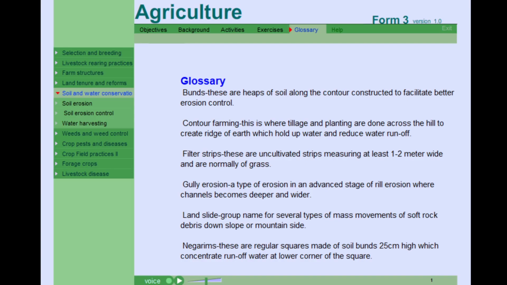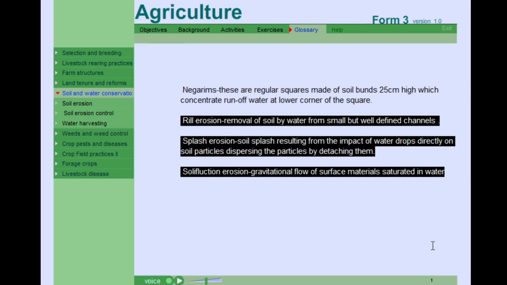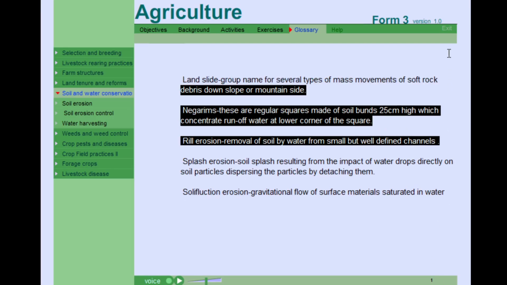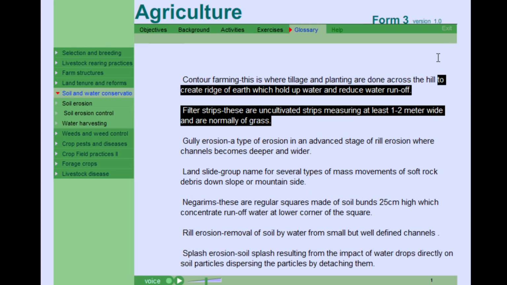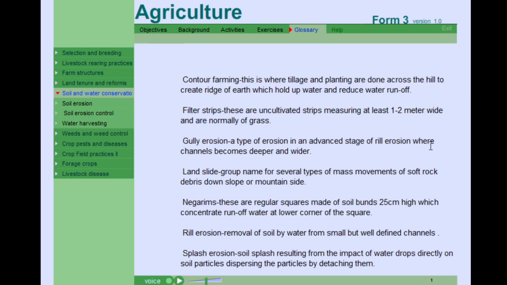Glossary. Bands. These are heaps of soil along the contour constructed to facilitate better erosion control. Contour farming. This is where tillage and planting are done across the hill to create ridges of earth which hold up water and reduce water runoff. Filter strips. These are uncultivated strips measuring at least 1 to 2 meters wide and are normally of grass.